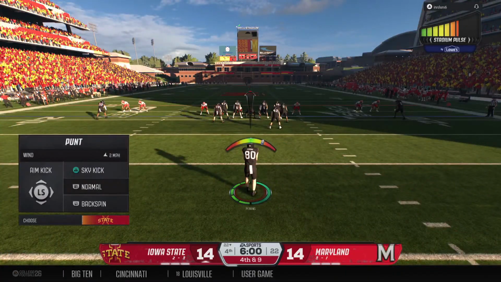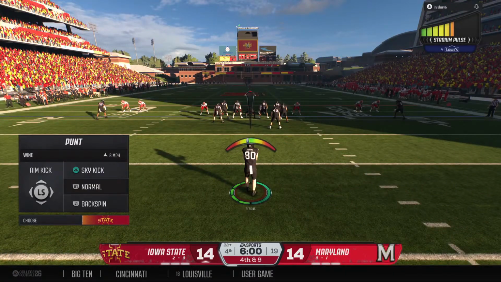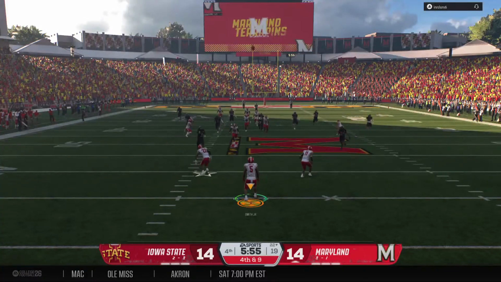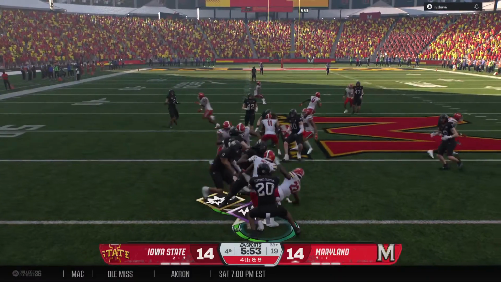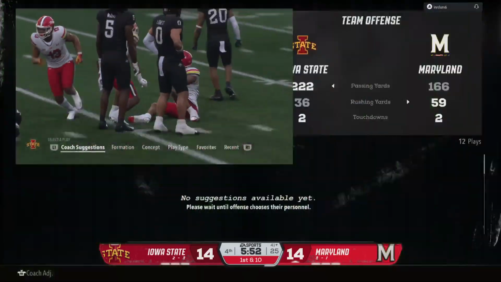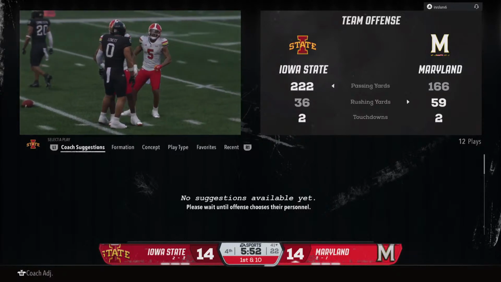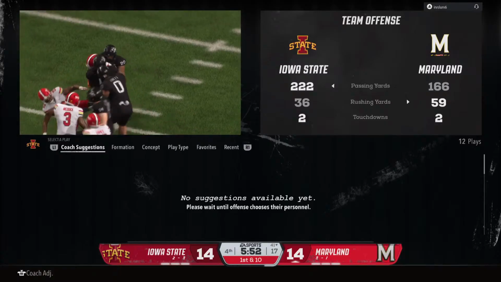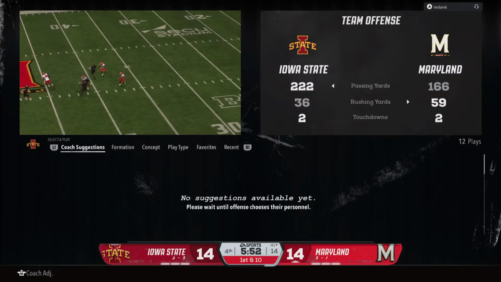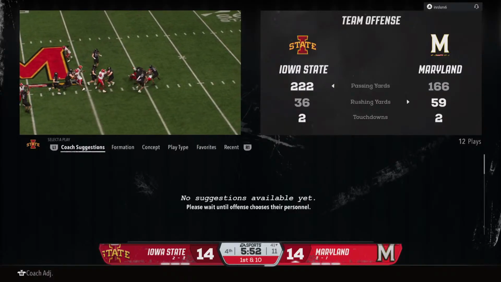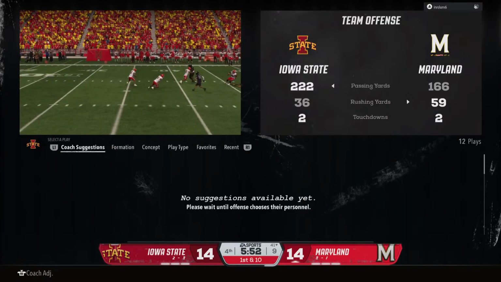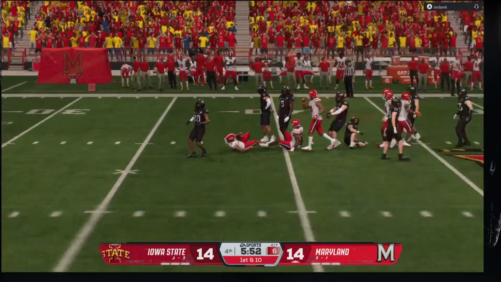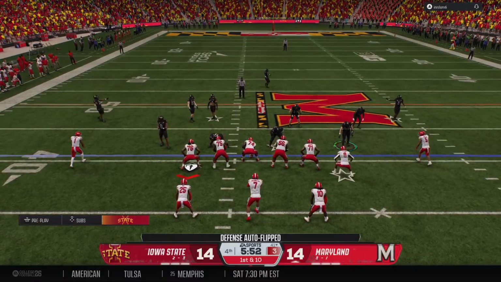The Cyclones will send out the punt unit. Put a stop to that return as he gets it up to the 41-yard line. Maryland Terrapins will take over 1st and 10. First snap of this drive comes from their own 41.